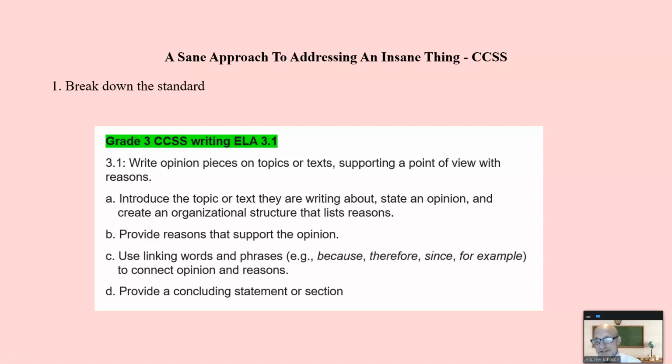You know, we live in this standards world. I hope someday that teachers begin to take back their profession. But step one is to break down the standard. Okay, this is grade 3. We want to write an opinion piece. What exactly is it asking us to do? And again, this topic is wide open.